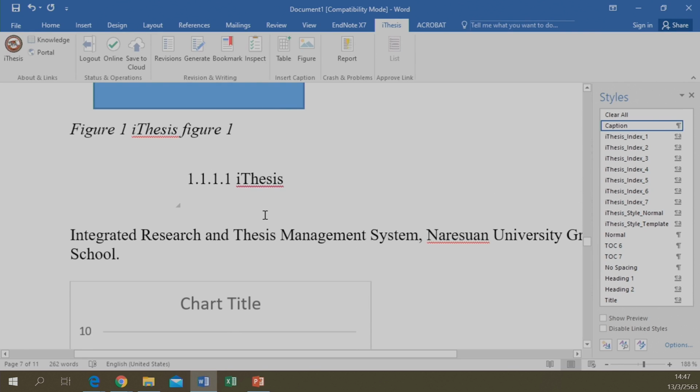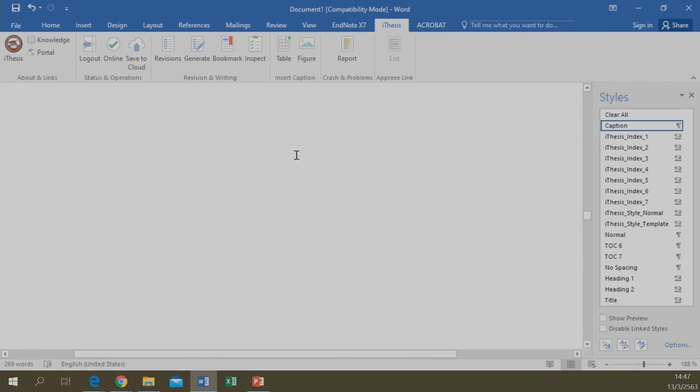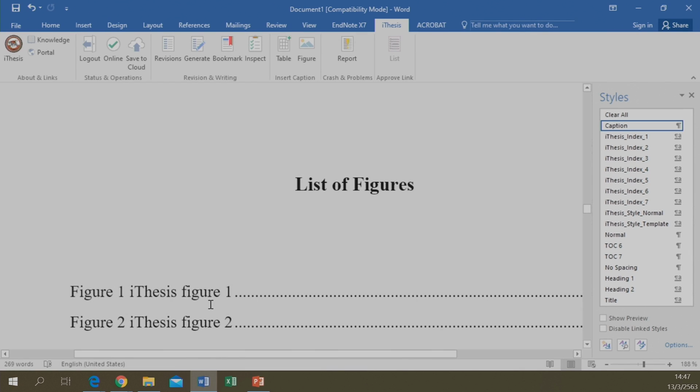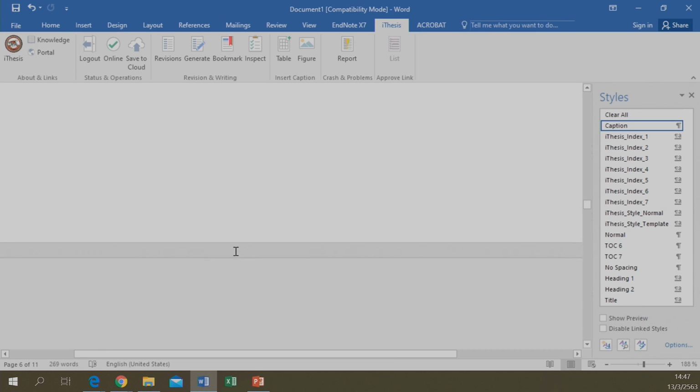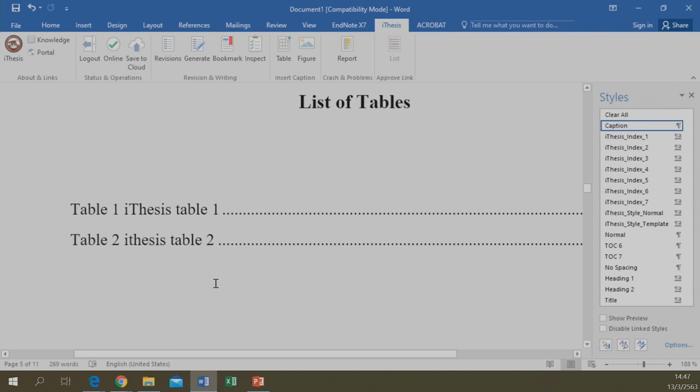To update our table of contents, click bookmark. Let's check. List of figures, we have 2 figures. List of tables, we have 2 tables.